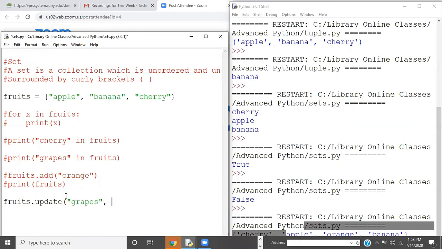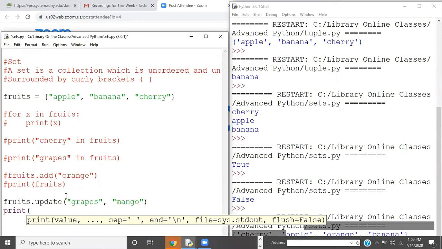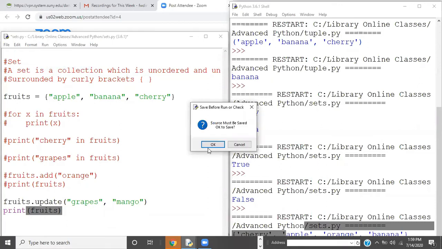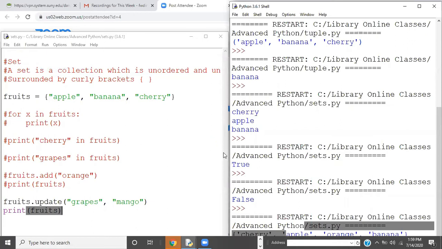What else do we have? Banana. How about mango? Now I'm adding two items. And after I do my update, I'm going to print all the items inside the fruit set. So run module, and I'm updating by adding grapes and mango.